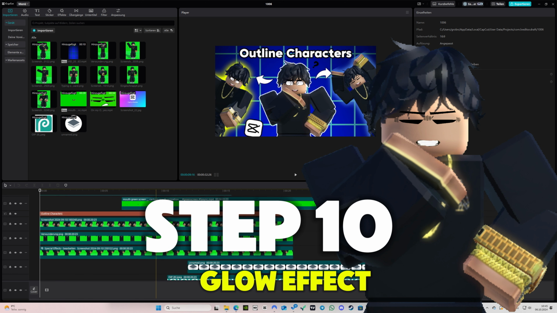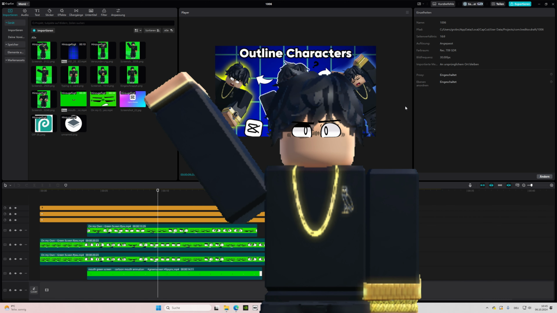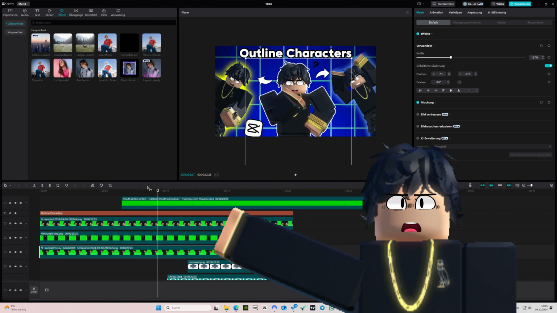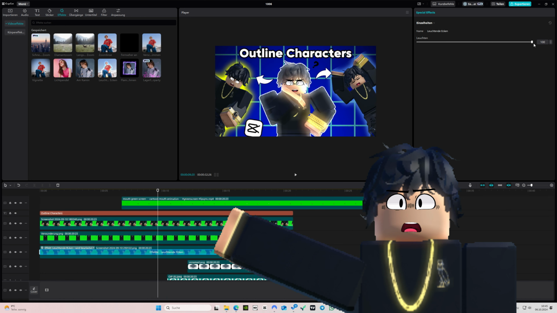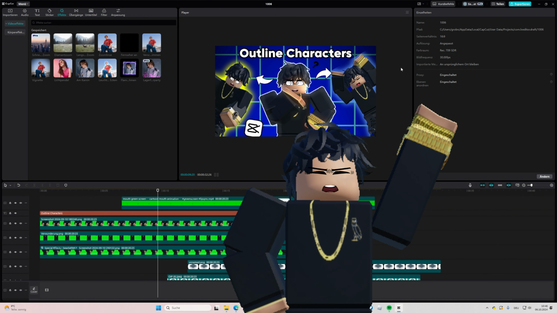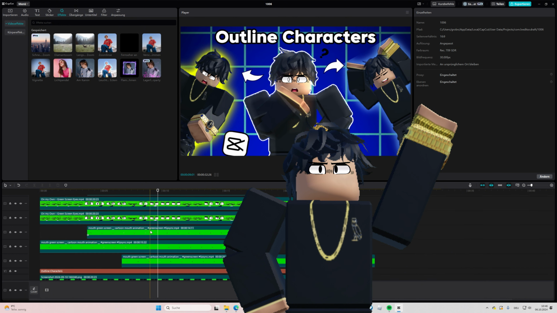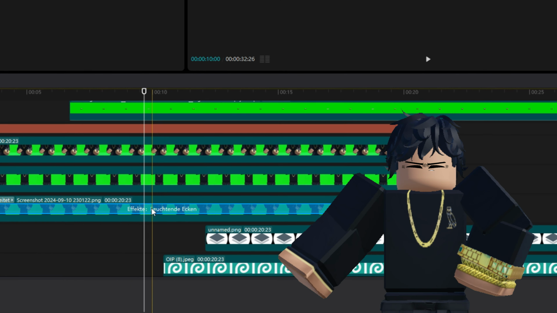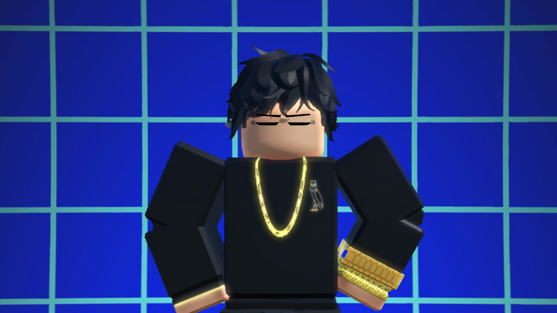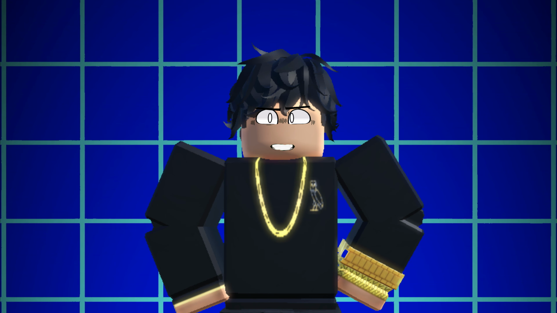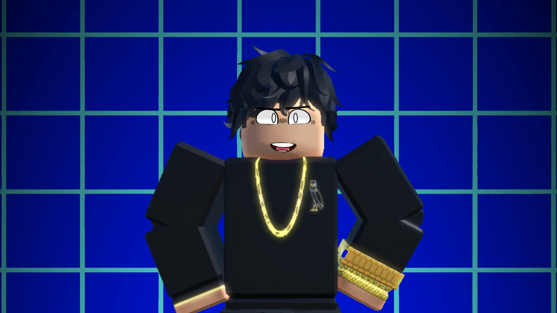How do I create a glow effect on my characters? Find the glow edges effect in the effects library and drag and drop it onto your character or object. Then you can adjust the intensity of the effect in the properties to your preference. If you want to remove the effect, click on the track where the effect is applied, right-click and choose Remove Effect. And that's it! Now you've learned how to cut out, outline and highlight a character for a thumbnail.